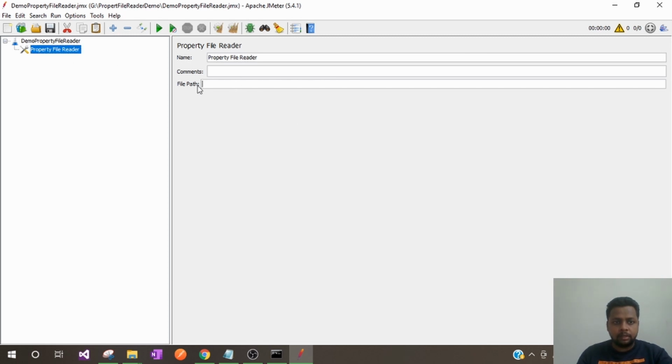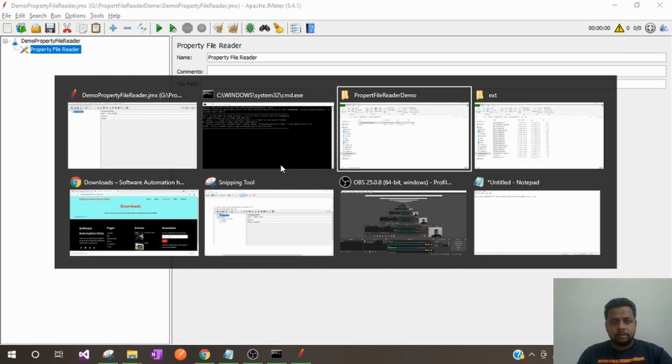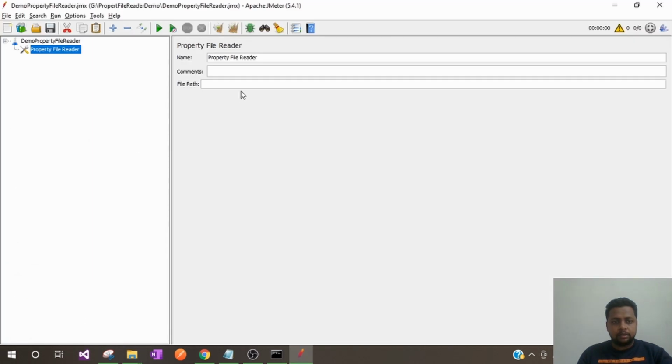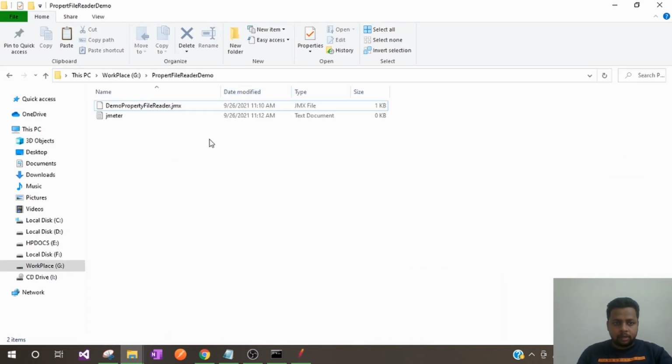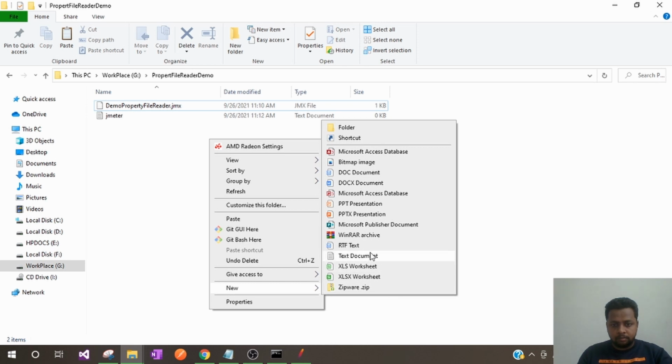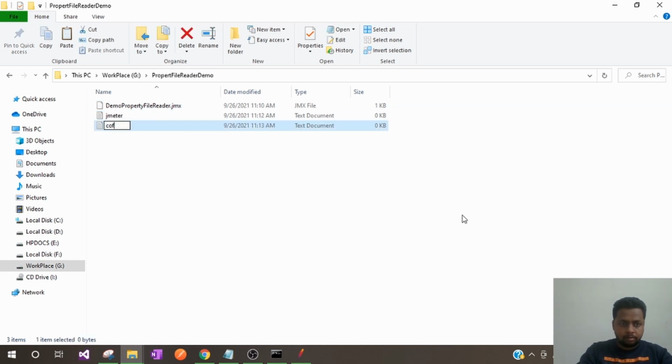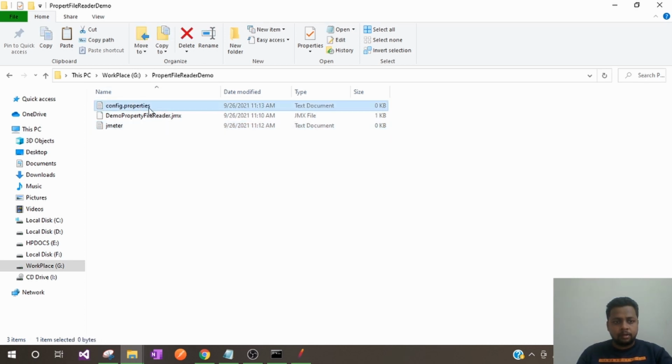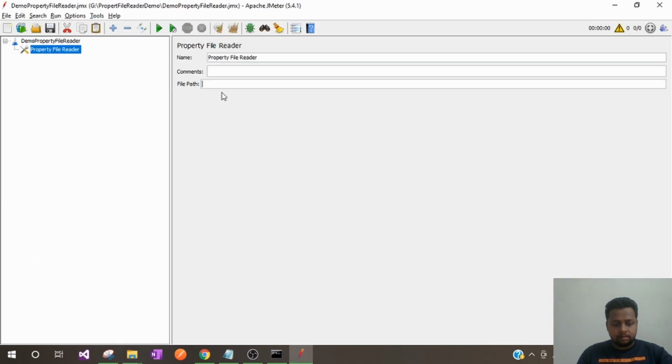You can provide the path for that file. If the file is inside the source folder, you can just give the file name. So you can create the file called config. It should be a dot properties file, guys. Config dot properties. This way you can give the name of this file in the file path, or if it is present in any other folder, you can specify the full path.